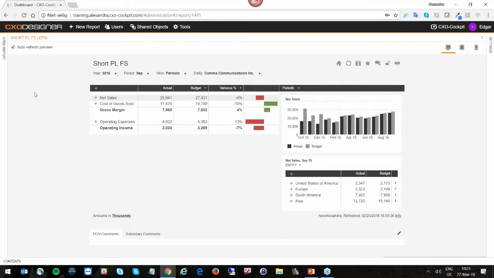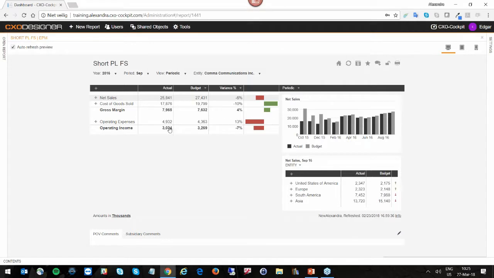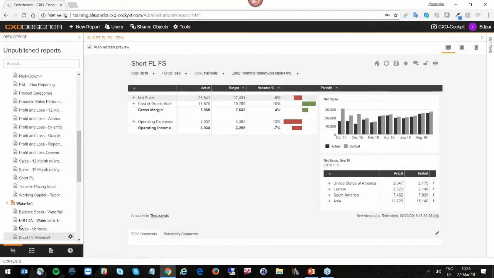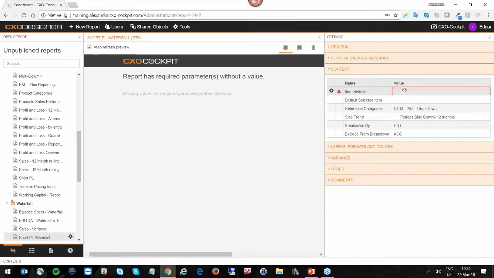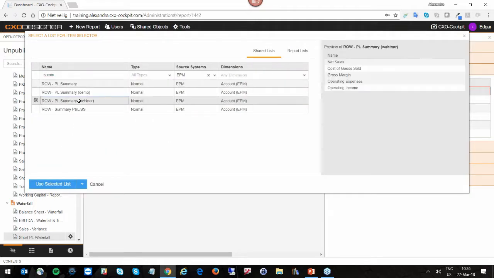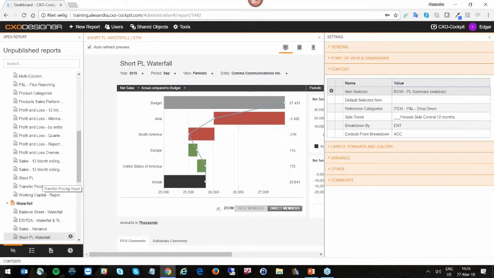So let's make one more report with the same list. And let's do that the short P&L waterfall, because that's the one that Edgar has also shown. I'm going to use the waterfall. And of course, it's again going to ask me my content. So let's look at my summary. And you see, there's a lot of lists in CXO that you can reuse. And this is the one that I've used for the webinar. And again, the same list.